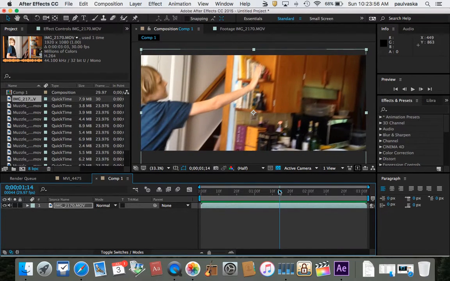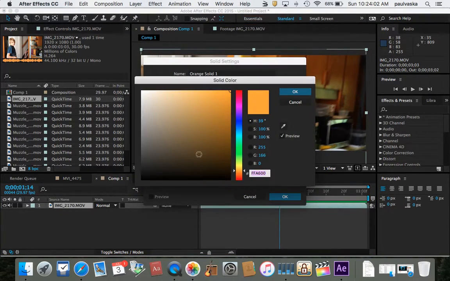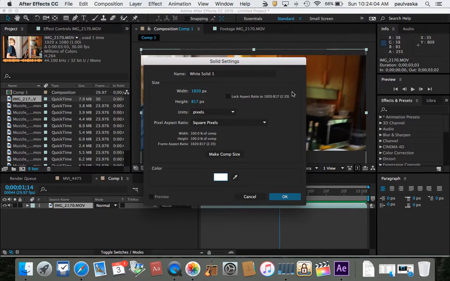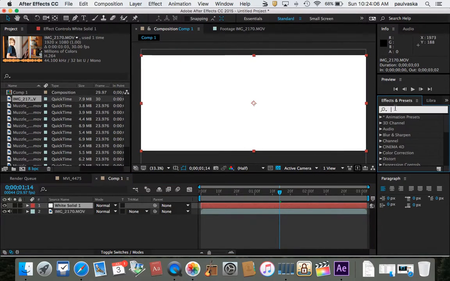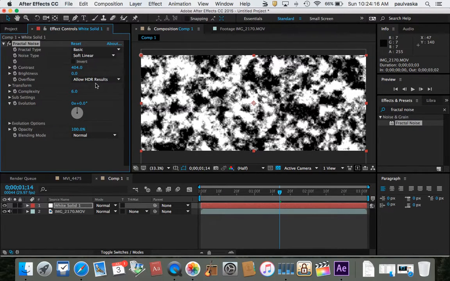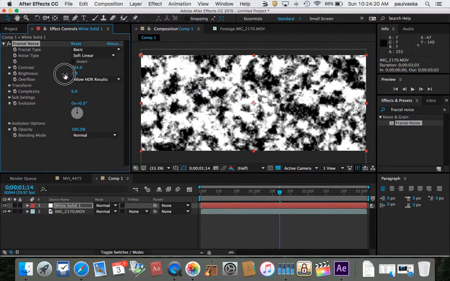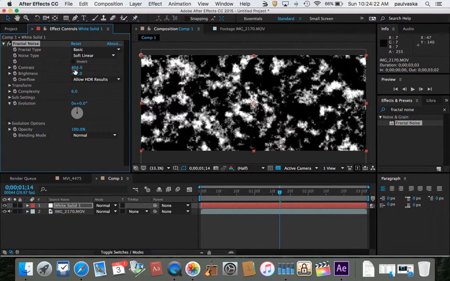Let's just start here, and we can kind of work our way backwards. So first thing you're gonna want is to get a new solid, and it doesn't really matter what color it's gonna be, but just make it white. And then you're gonna give it the effect fractal noise. Fractal noise is a tool that can be used to make a ton of stuff, and if you really work at it, it's pretty cool.